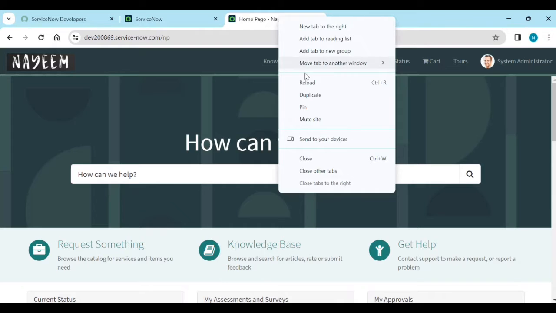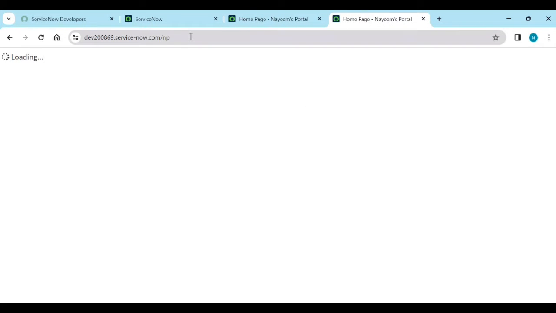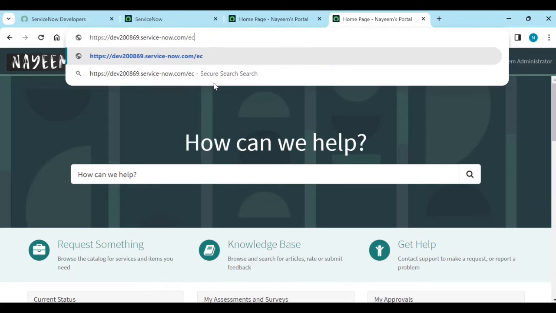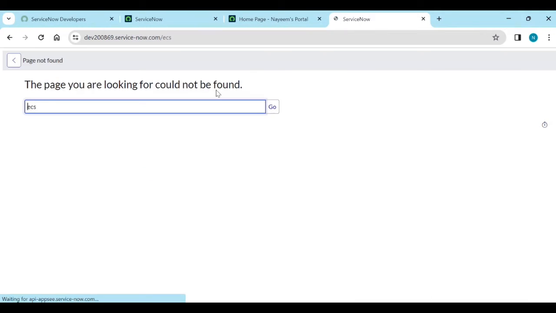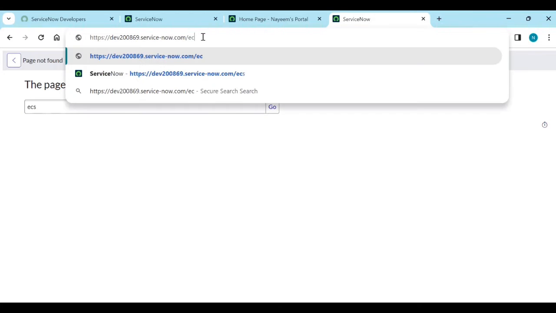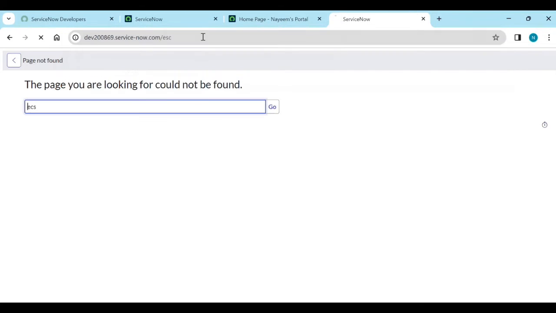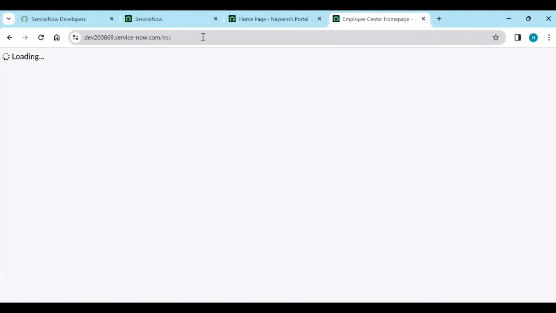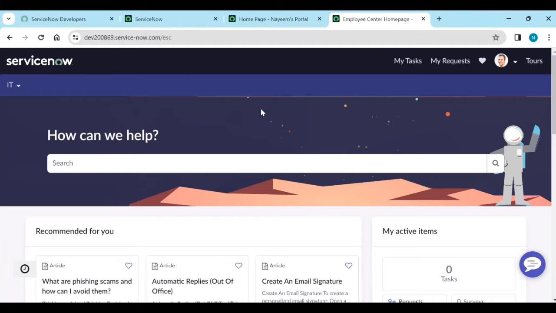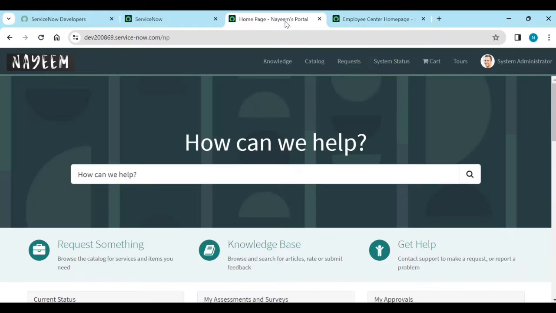For example, if I change my portal to Employee Center, ESC, the Employee Center homepage, you see the theme here. The theme is blue here, and in the Names Portal it is green.